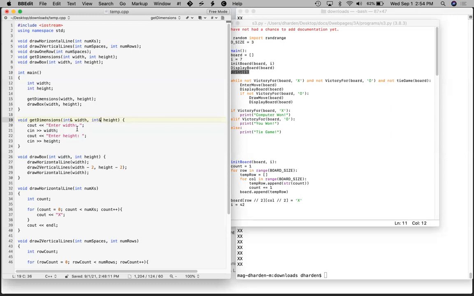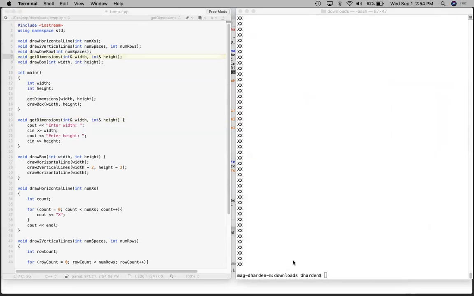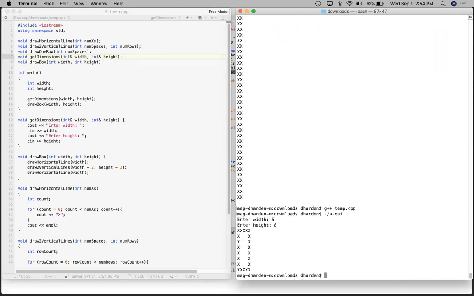Okay, so let me just prove that this actually works. Let's see, I need to update my prototype also. And then I'm going to come over here. I'm going to compile it again. And then I'm going to run it again. I'm going to say width 5, height 8, and there's my box. Okay.